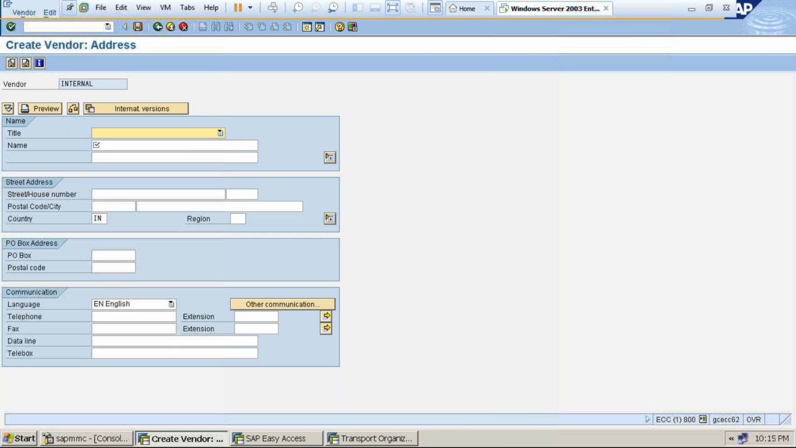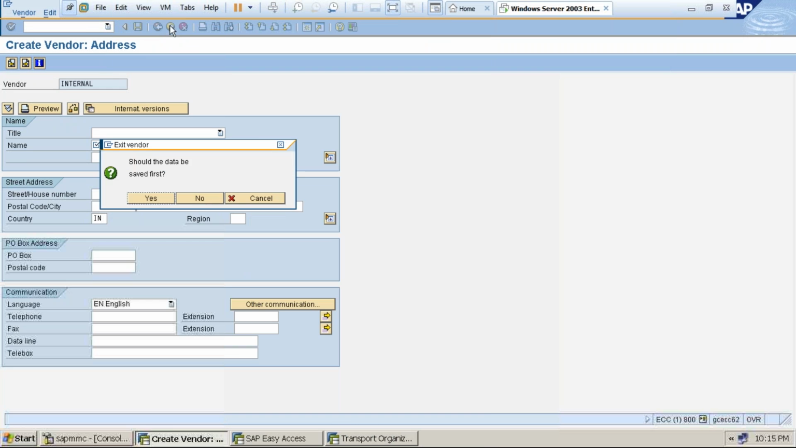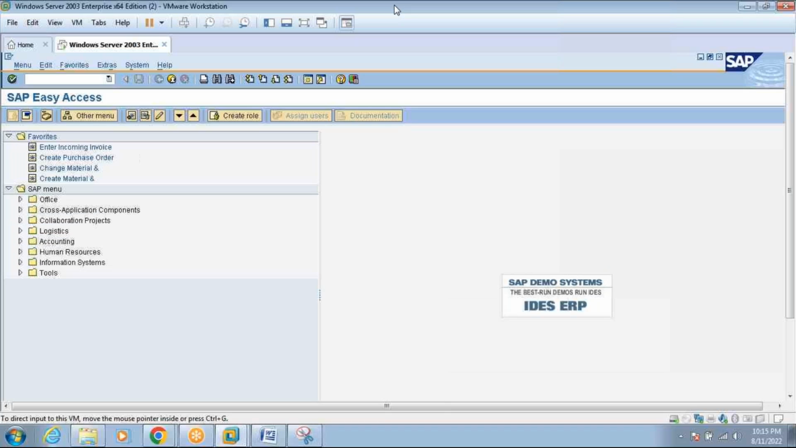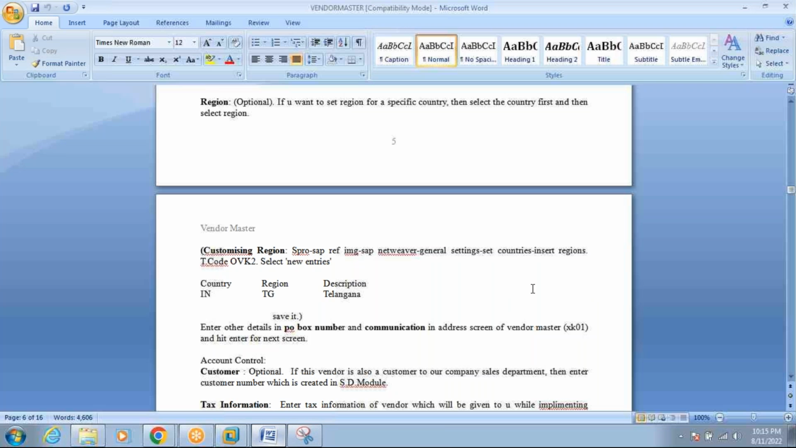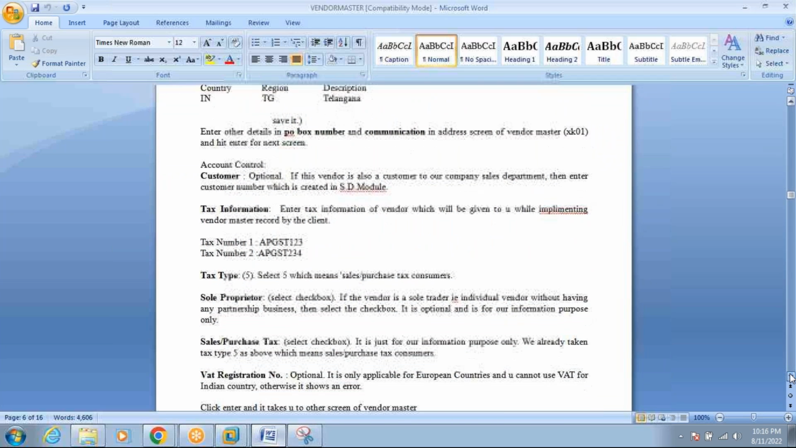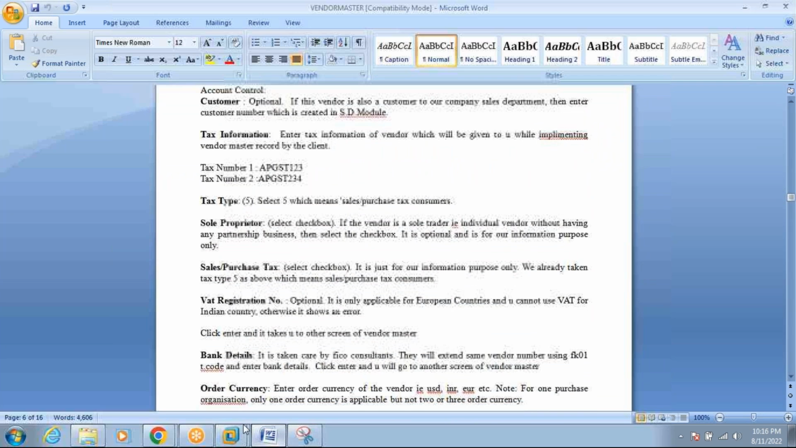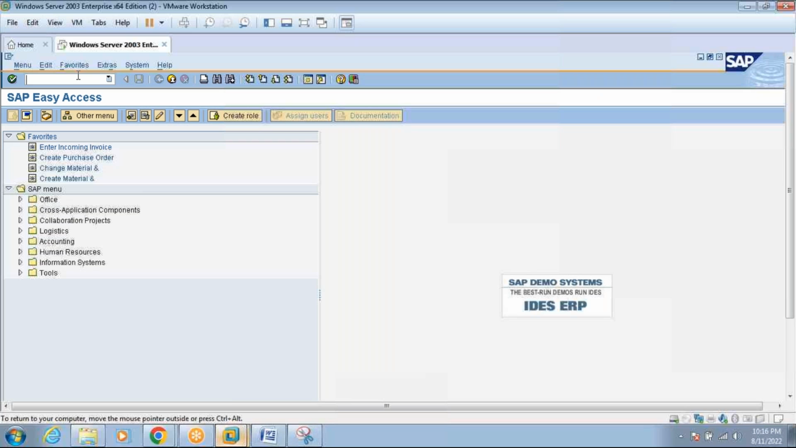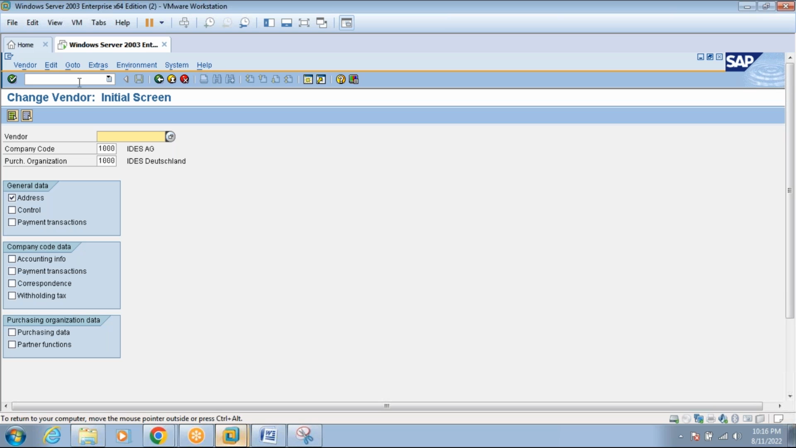So this is how we are transporting the TR request. So how to customize the request we have seen. This is how to customize the region in vendor master. Enter other details in the PO box and communication address screen, and hit the internet screen. Now, in vendor master, let me again go to vendor master by using the transaction code XK02 to edit.